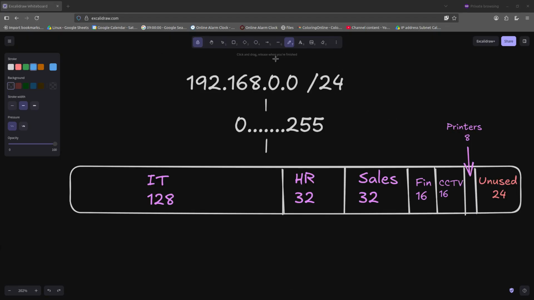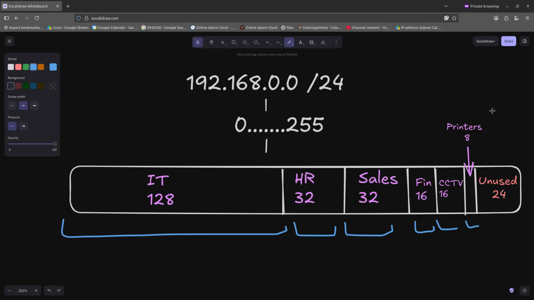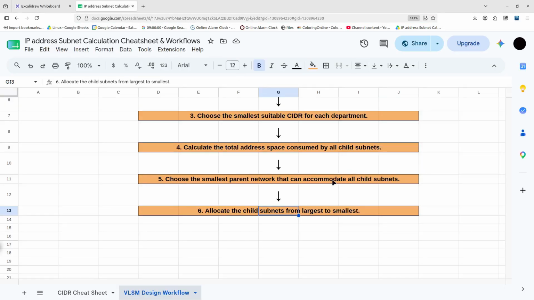So this one is the entire block of the private network that goes from 0 to 255, okay? How this would work. So IT would take up half of the chunk of the network given our requirement. Then would be HR, then sales, then finance, then CCTV, then printer. I did not have much space, so I just did an arrow and called this printer, of 8. This will be the unused section. So it will give some space for scalability in case more staffing comes up, okay?